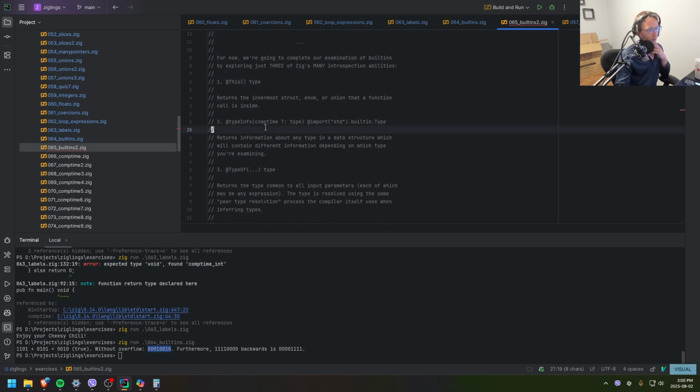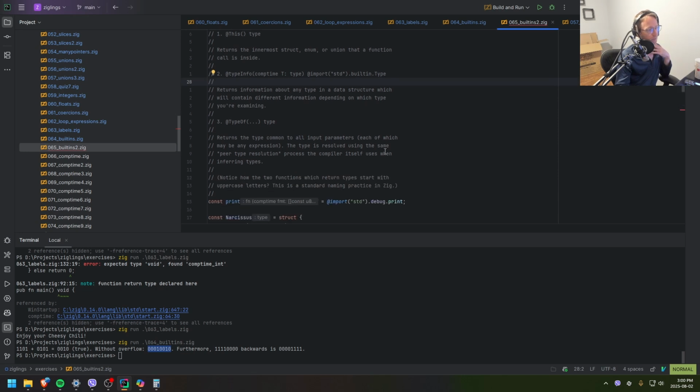Type info, comptime T type, returns information about any type in a data structure which will contain different information depending on which type you're examining. And type of returns a type common to all input parameters, each of which may be any expression. The type is resolved using the same peer type resolution process the compiler itself uses when inferring types. Notice how the 2 functions which return types start with uppercase letters. This is a standard naming practice in Zig.